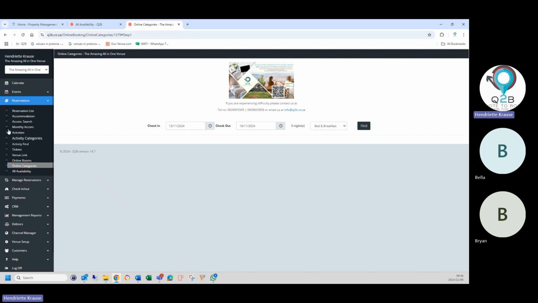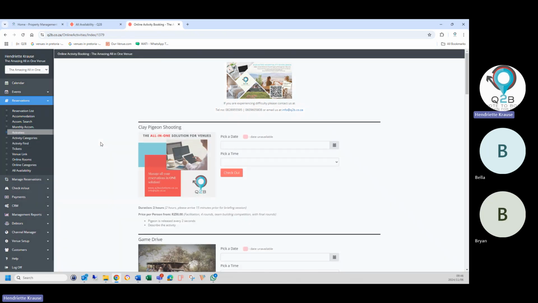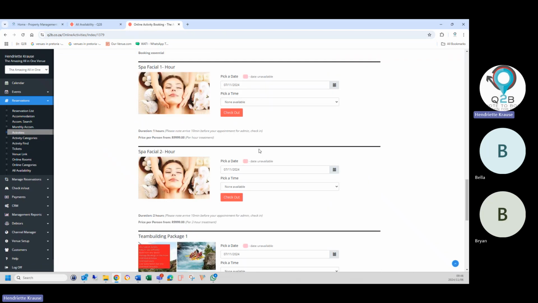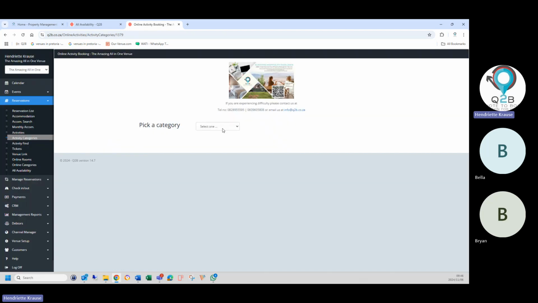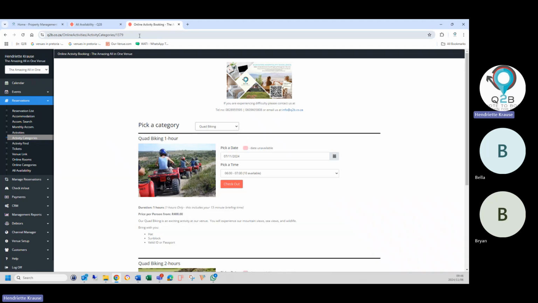Okay. Then we also cater for venues that offer activities. You can either use this link, which shows all your activities in a list and it's in alphabetical order. Or they can place it under categories and they can use this link online and people can book their own activities.